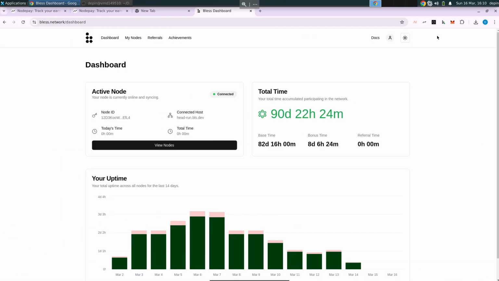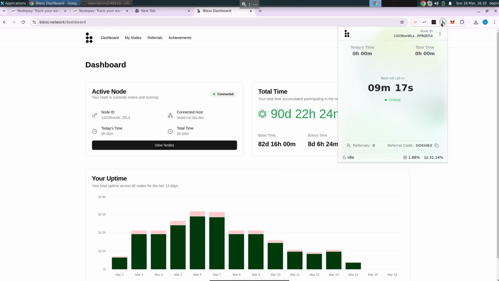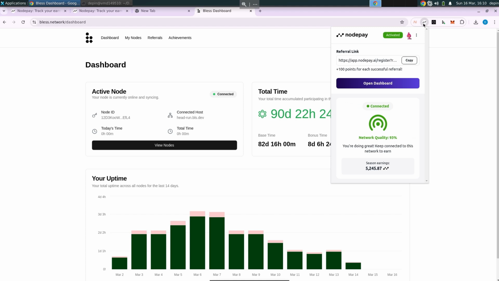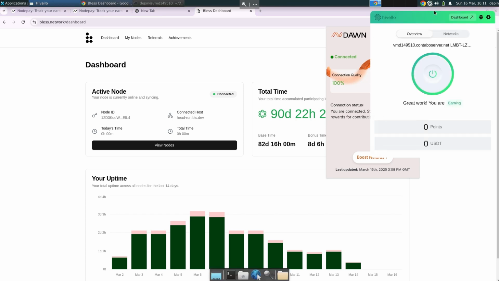Now, to show you an example of how useful this can be with respect to the nodes that we are running, I have, for instance, MetaMask installed as a Chrome extension. I also have Bless, which is a Chrome-based browser extension node that I'm also running. I'm also running NodePay, and I'm also running Dawn, all on this VPS, which I typically wouldn't have been able to do if I only had the CLI option. What I also have running is, for instance, HighVelo node, which is also running in the background. So you can see how useful this can be if you have access to a desktop on your VPS server.